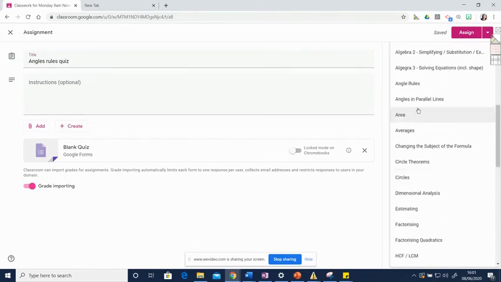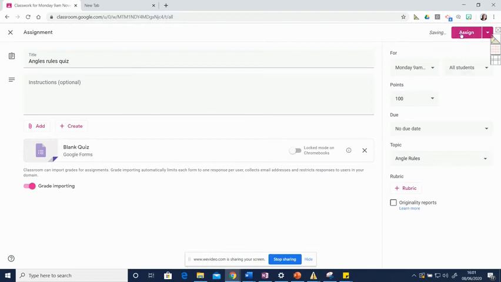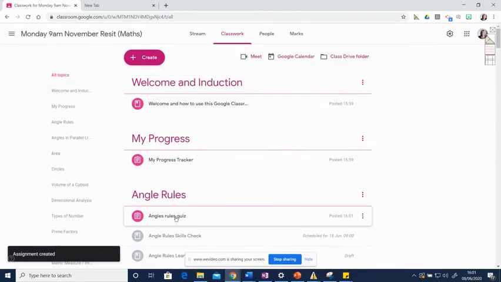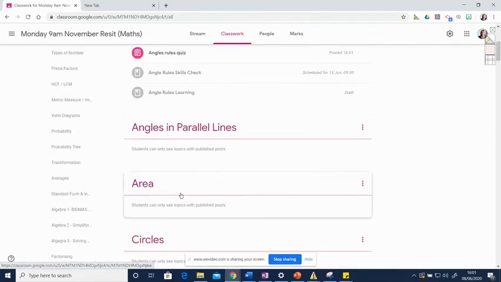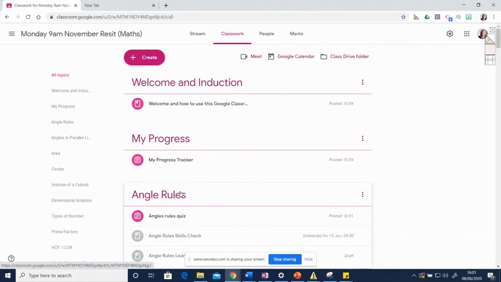So you have to go through your list and find the angle rules topic. I'm going to assign it straight away. And there we can see I've been able to add the angle rules quiz. Now that angle rules quiz isn't back in the master classroom for the November resit. It's only in this Monday 9 a.m. classroom. So you can really individualize the learning materials for that classroom, but at least you've got a bank of learning materials already in there that you don't need to keep adding for every classroom. It just gives you a really, really solid base to enable you to teach your classroom on an individualized basis.